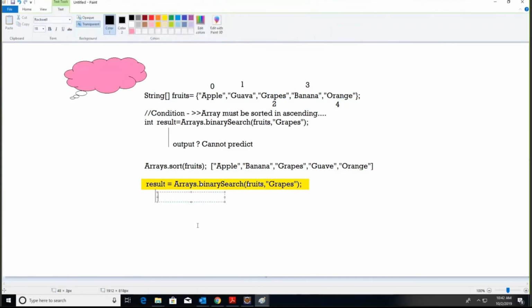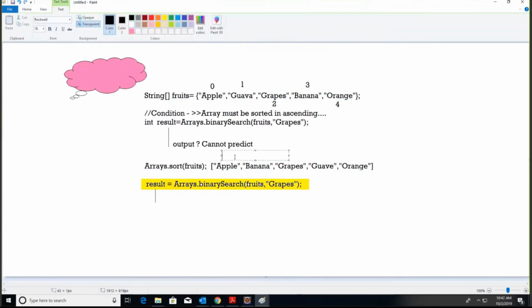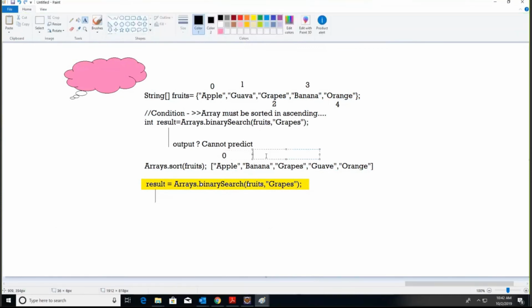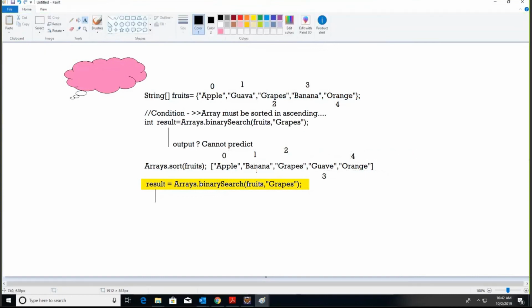After we sort it or before? It's 2, after sorted. Before and after, it's our luck, right? Still it will be 2. But here you can't predict it, whereas here you can say 2.